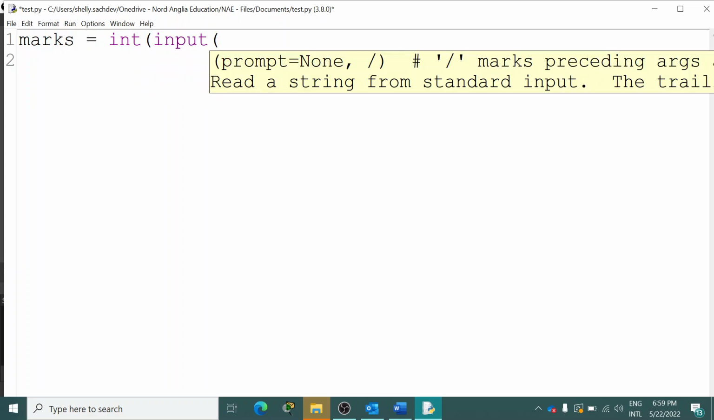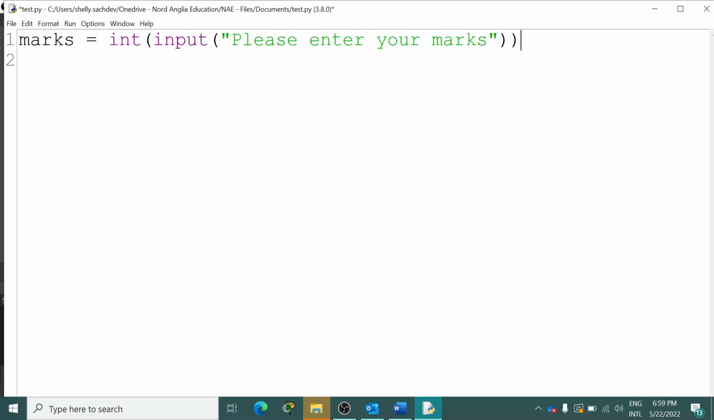Whenever we want a student to input marks, we use int and then bracket and then input. int means integer: 80, 90, 70, 75, any whole number in Python is used with the int statement. Here I'm telling the student to please enter your marks, or your percentage, or whatever you want. There are two brackets that I opened, so I've closed two brackets here.